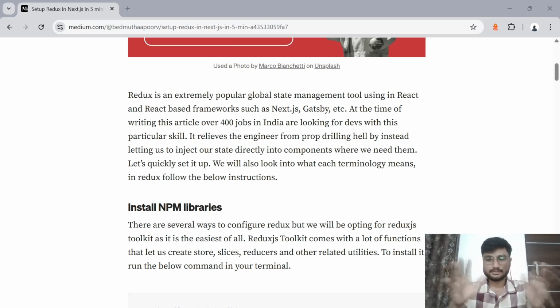So now you have some basic idea about Redux. I will not waste much time. Let's dive right into what npm libraries you need and how you can use them to set up Redux in the project. Okay, so let's open up our VS Code.